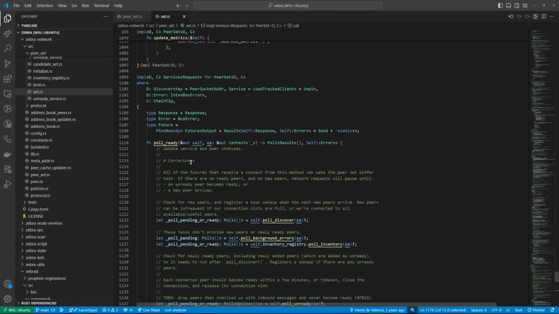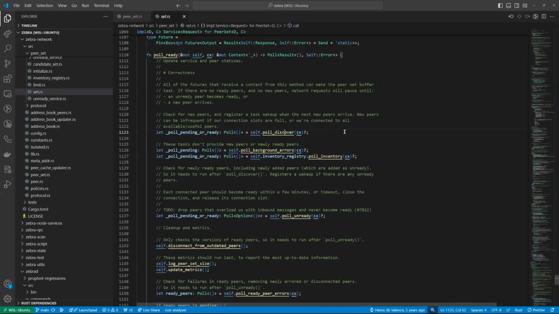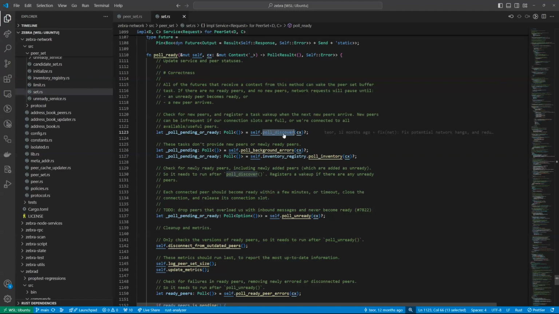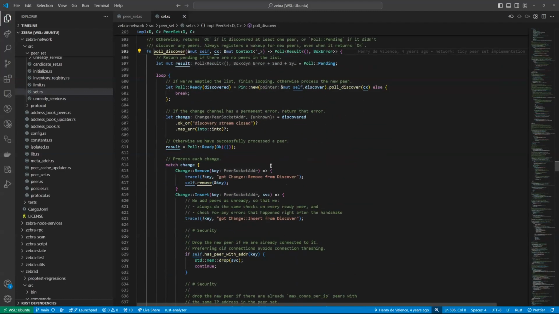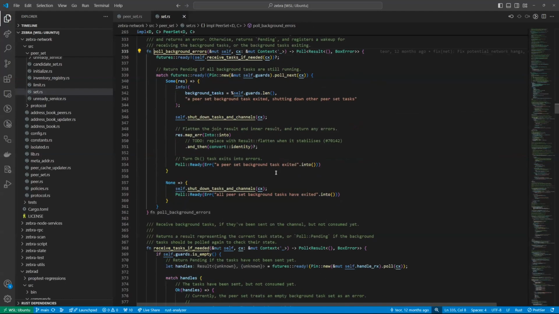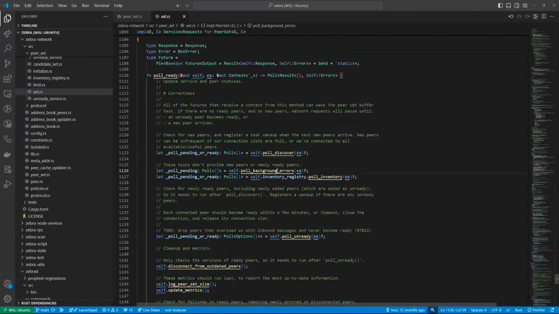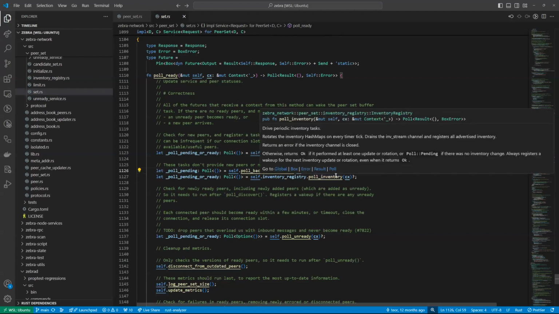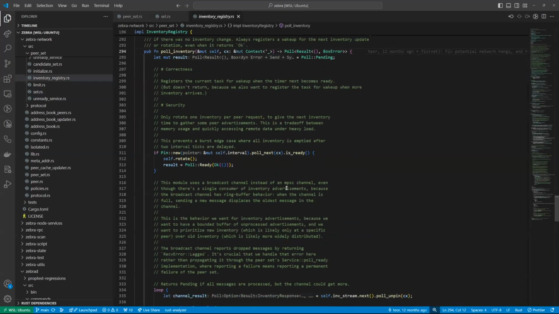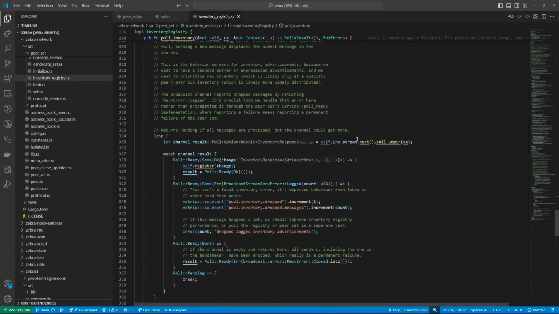So first, there's just the poll ready. It'll check the poll discover. The poll discover is the peer set channel where we add any new connections. This is going to try to receive any of those new connections if there are any. We poll for background errors, like if there's an issue with the heartbeat, or if a connection has been dropped for any other reason. We poll our inventory. I think this is another service.